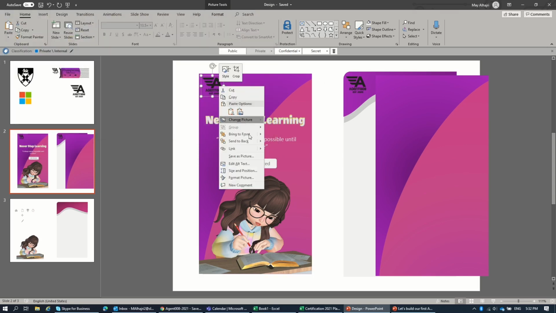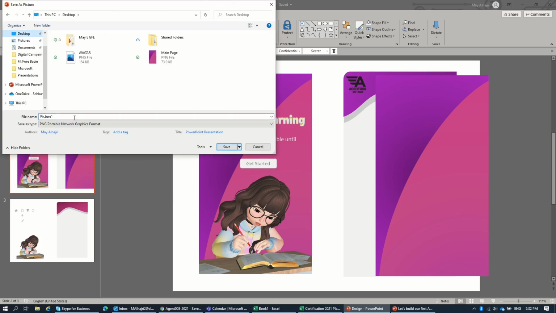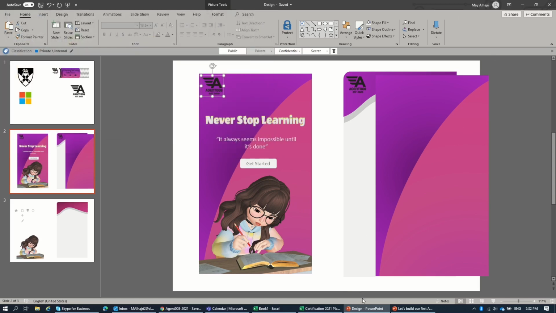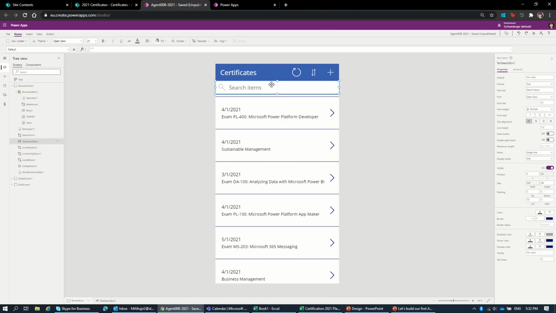And also I want to save this logo. Maybe I don't have it here, but let us save it as a picture. Logo. Okay. Let us do it now together. Let me go there. What I will do here, actually, I don't need a search, okay?